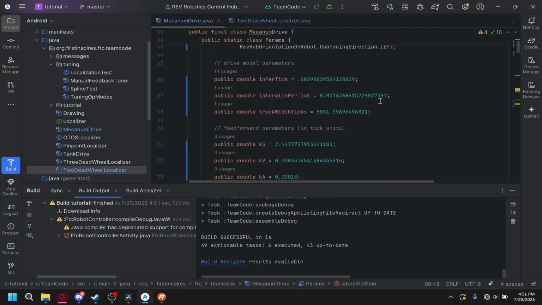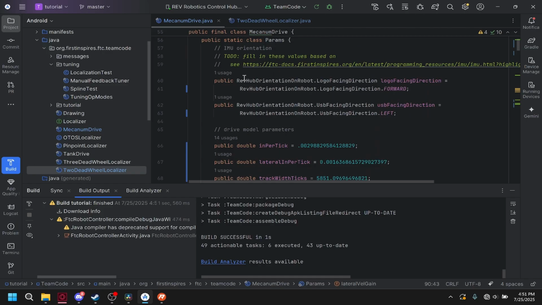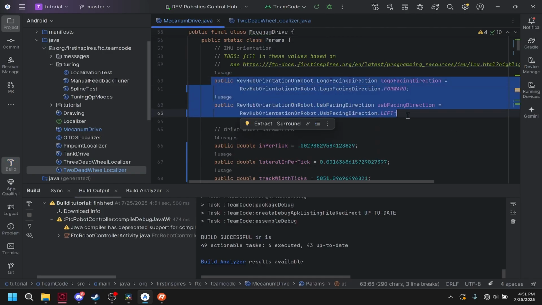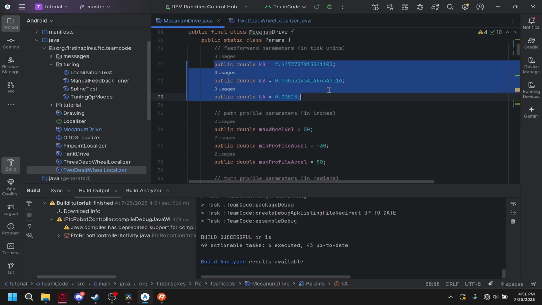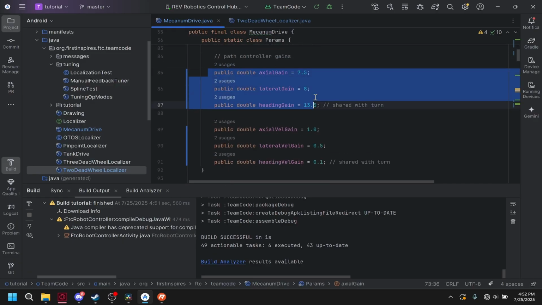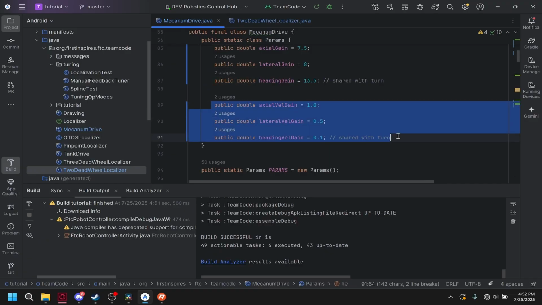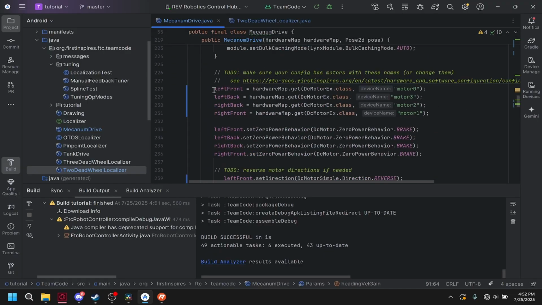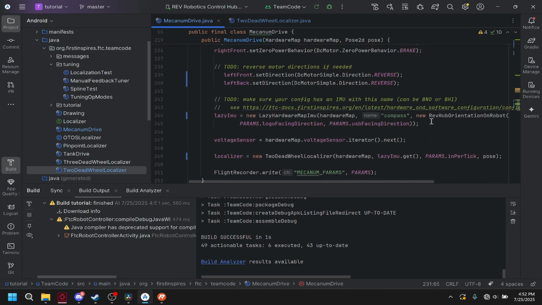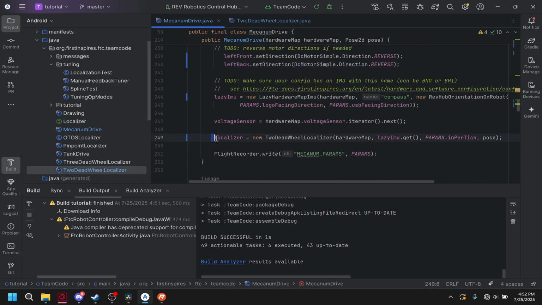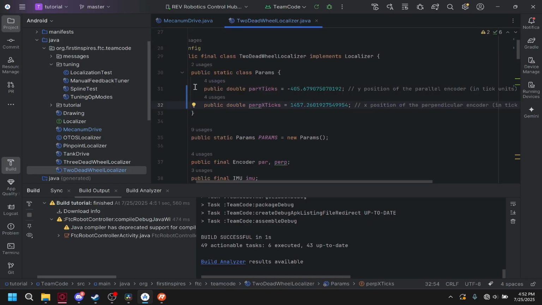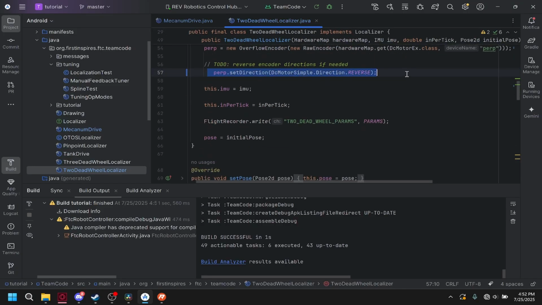Now that we've taken all the required steps, we're just going to go through and see everything that we've changed. We've changed our IMU logo facing directions and USB facing directions. We have changed our in-per-tick values, lateral in-per-tick values, the track width in ticks, our KS, KV, and KA, the axial, lateral, and heading gains, and of course the velocity gains if we've decided to mess with those. We have changed our motor names if needed, as well as our IMU names. We've also changed the directions of the DC motors if they were required, and we have set up our localizer, that being my two dead wheel localizer. From there, in our two dead wheel localizer, we have changed the parallel Y in ticks and the perpendicular Y in ticks, as well as setting our perpendicular direction to reverse.